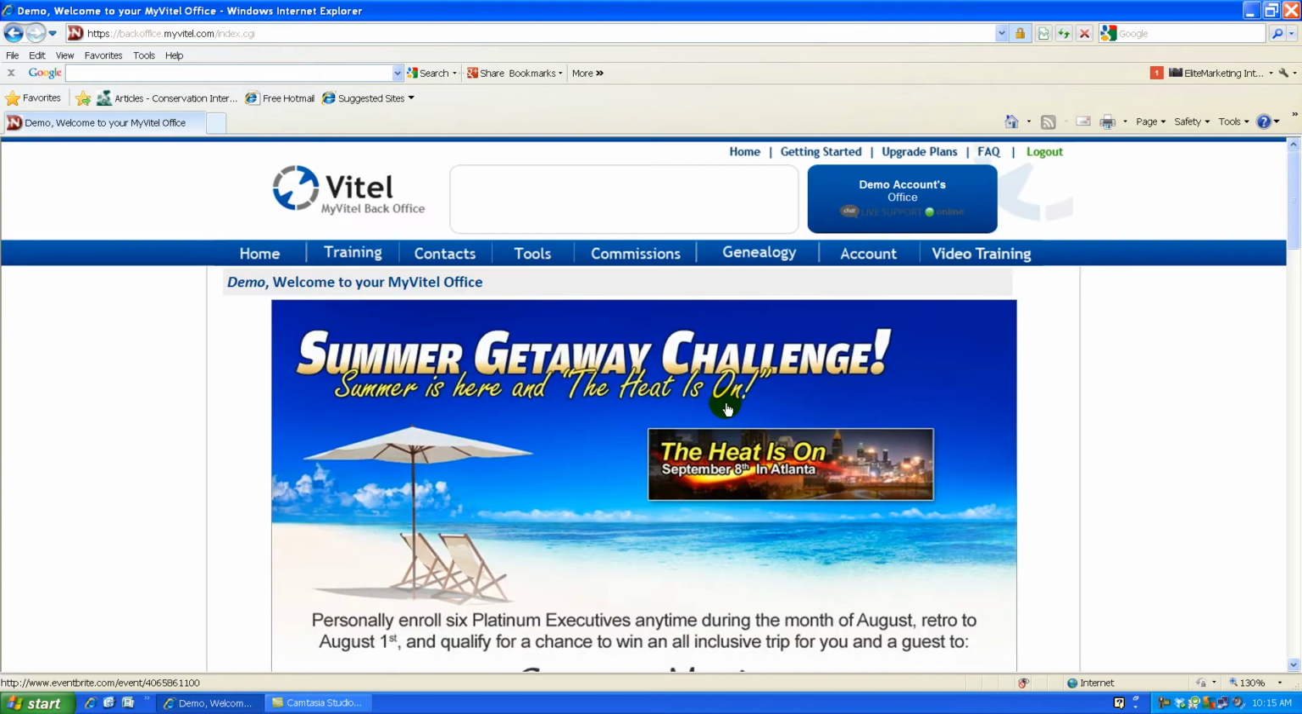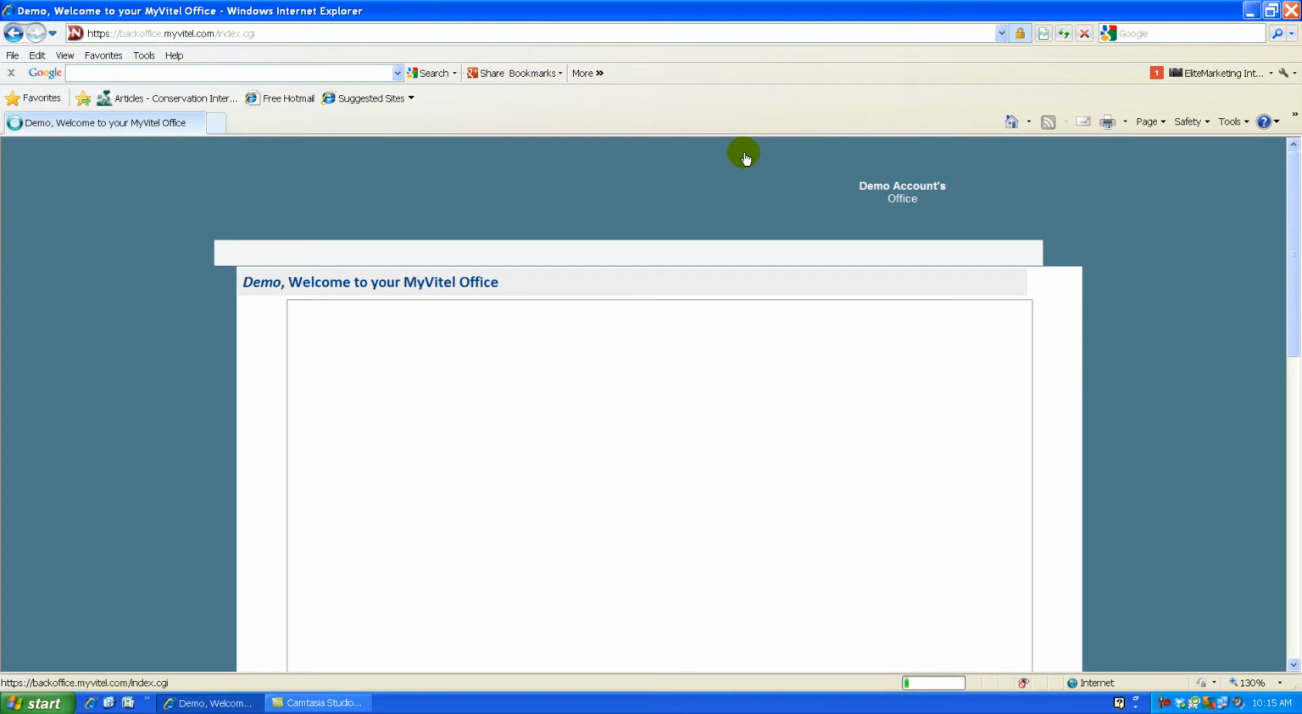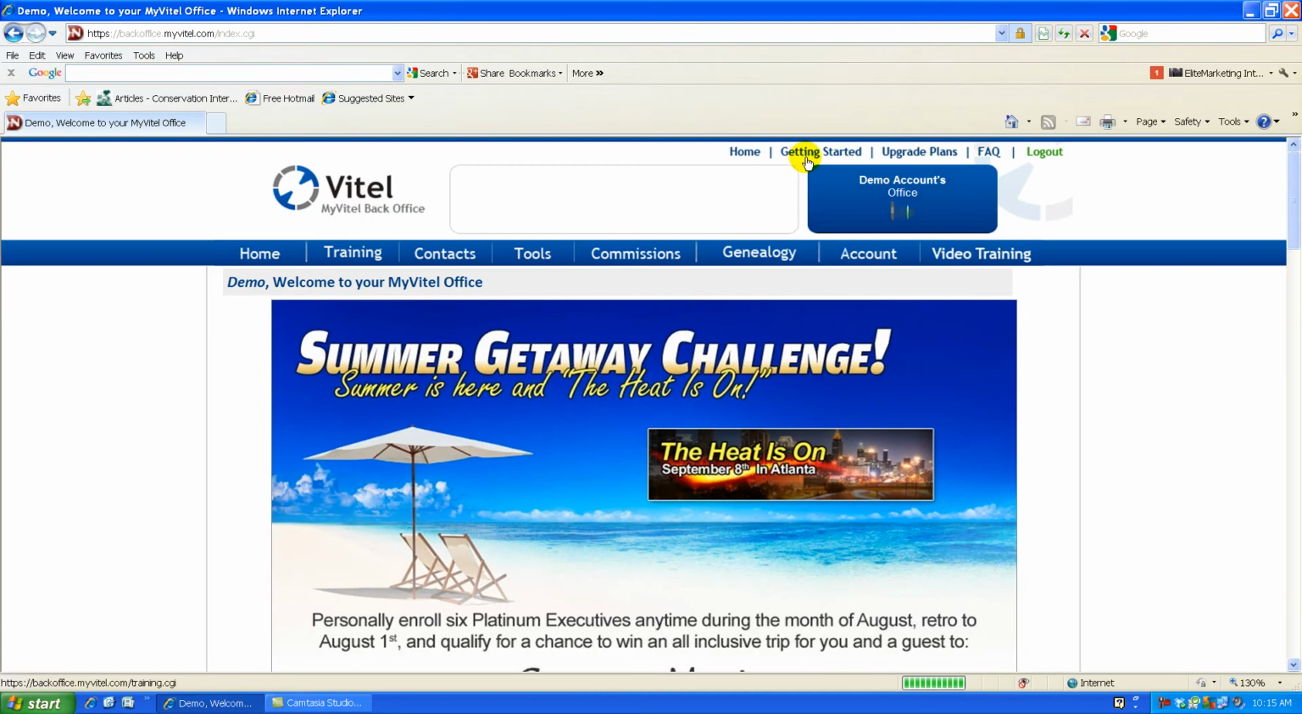We're going to basically go from left to right here, and at the very top, of course, if you click this, that'll get you back to the home page where we're at right now. Getting started, this is where you want to start as far as additional trainings on getting your back office set up. This is all about your back office. And you can upgrade your plans here, frequently asked questions, log out of course, and this is the demo account.